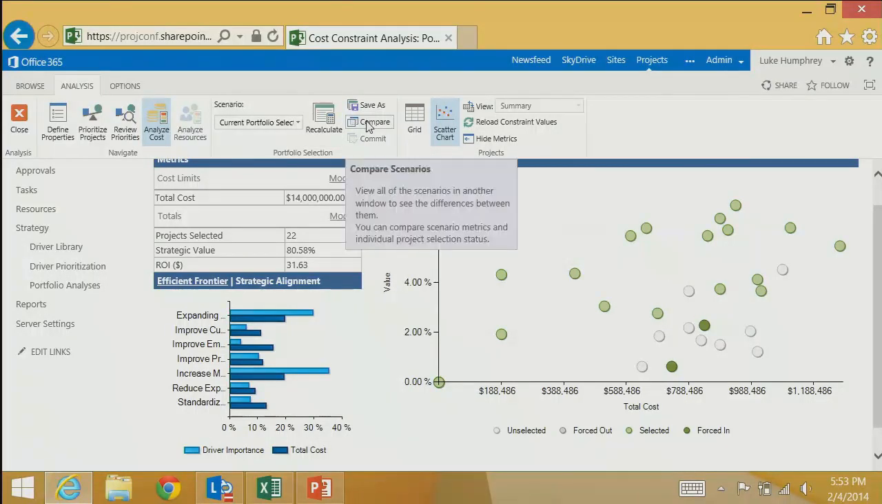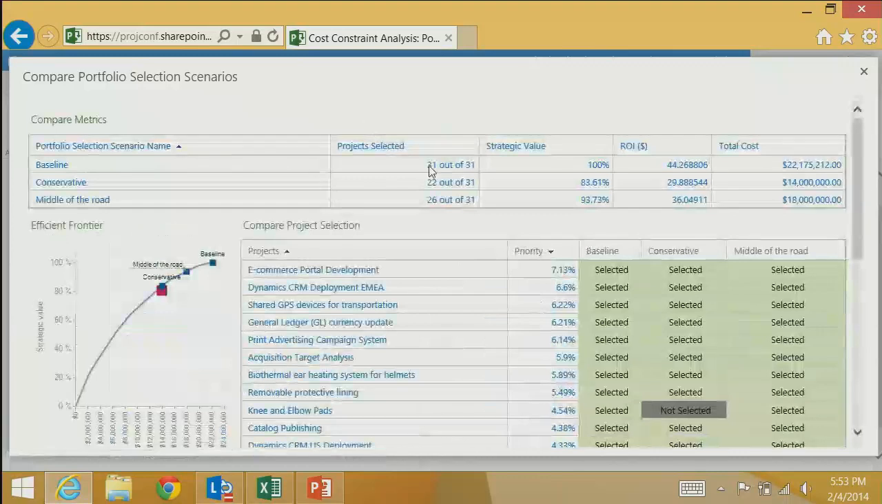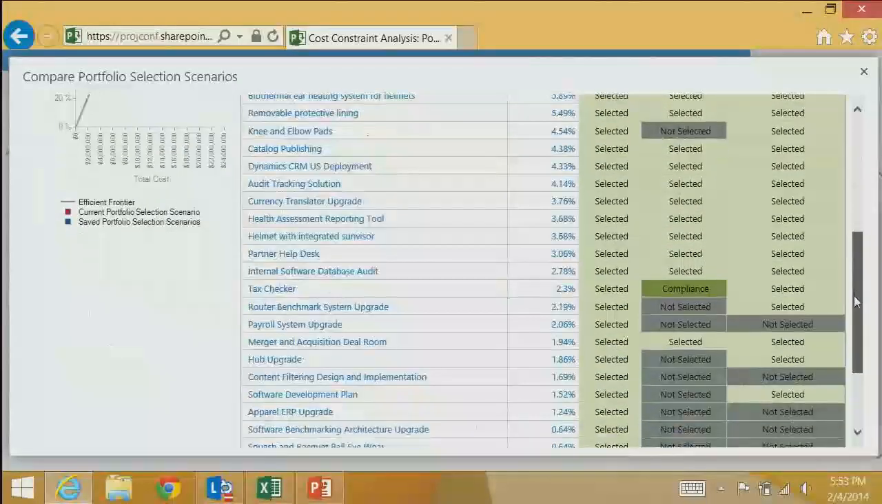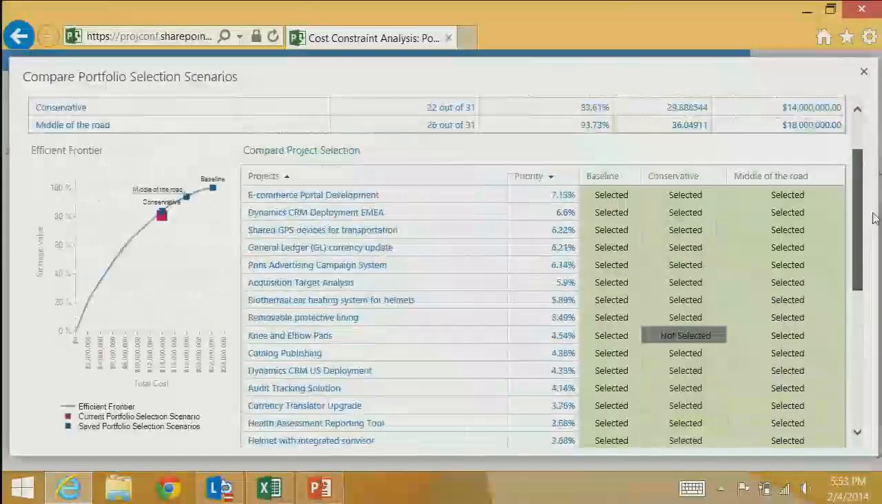And then finally, you can compare scenarios side by side, and you can compare metrics between them. So we have the baseline where we're doing everything, and we have the middle of the road where we're doing some things. We can see the strategic value we're getting in each of these scenarios. You can add metrics like ROI dollars or whatever you want to compare between scenarios in terms of the return you'll be getting, total cost, and then you can come down here and look at individual projects, what's in and what's out in each scenario.